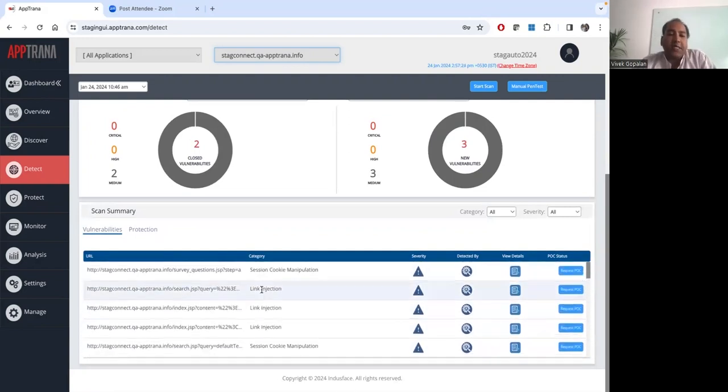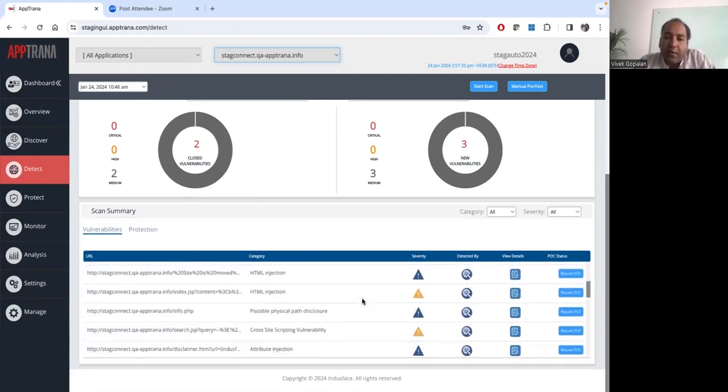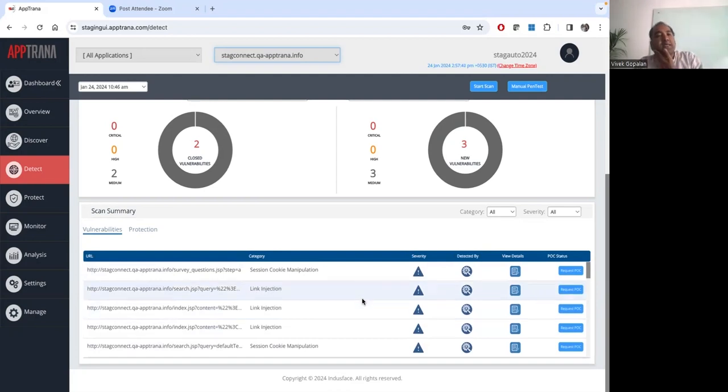Now, in a typical organization, you will have to look at these vulnerabilities. All these are critical and high vulnerabilities, so you cannot release immediately. You will have to go to your engineering team, give them the details of these vulnerabilities, ask them to fix these vulnerabilities in the code, and then again you have to go for a rescan, and only then will you get to do the protection.